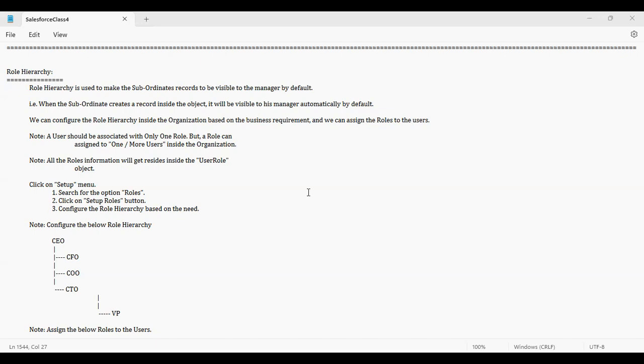A user should be associated with only one role, but a role can be assigned to one or more users. In our example, the C-level roles will usually be assigned to one person. But for senior software engineer, is it only going to be one person in the whole organization? No, it can be assigned to multiple people across the organization. The same goes for associate software engineer and software engineer. Usually C-level roles will be assigned to only a single person across the organization, because these are higher level roles.